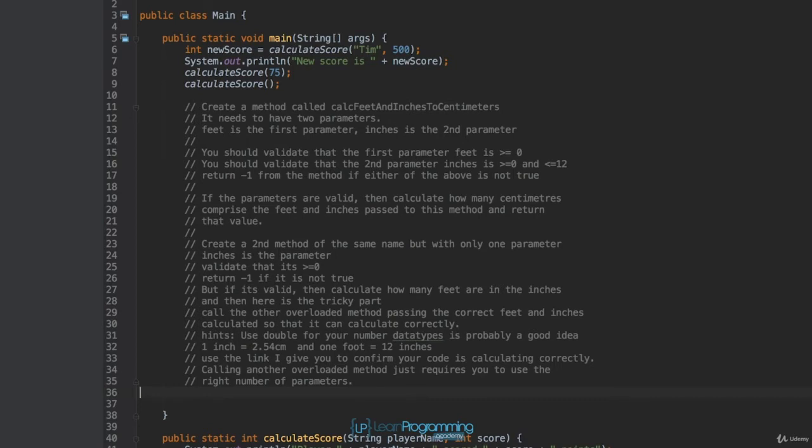So you need to figure out how to convert that back to feet and inches so that you can call our first method, which has got the feet and inches parameters. That's the tricky part, working out how to do that, but then also calling that first method that we've created, actually making sure that you're calling the right method. So you're calling one overloaded method from another overloaded method, if that makes sense.